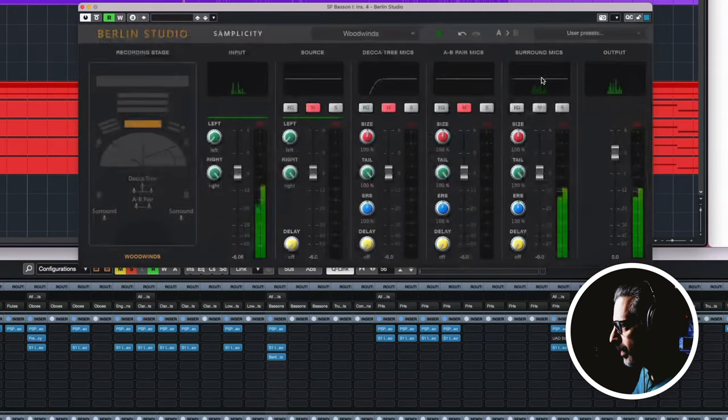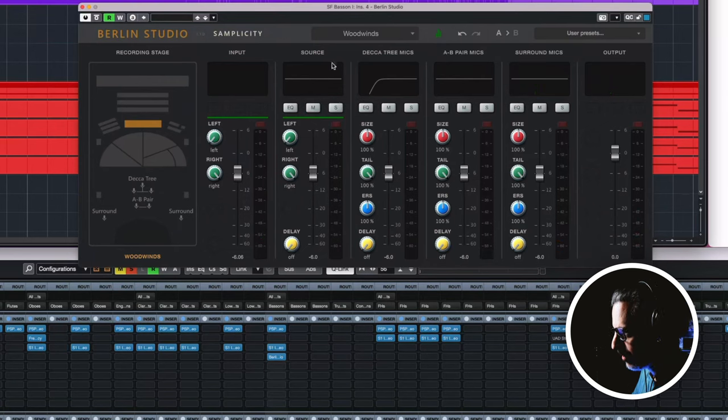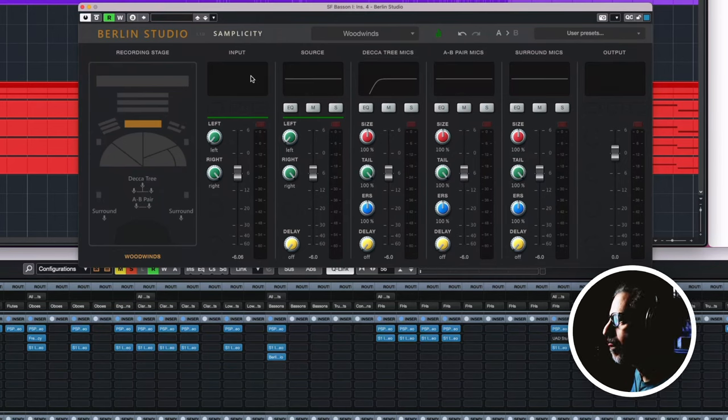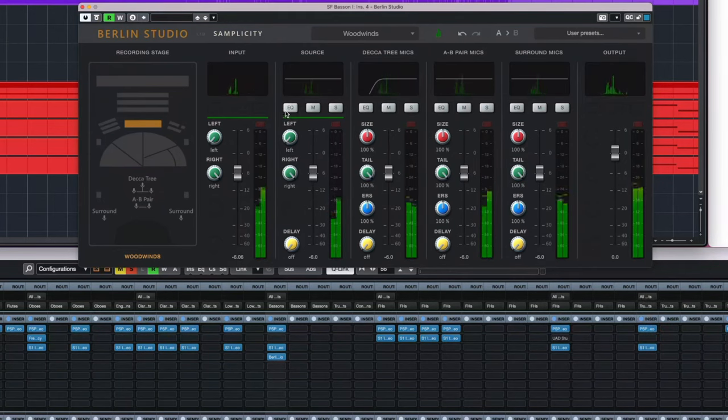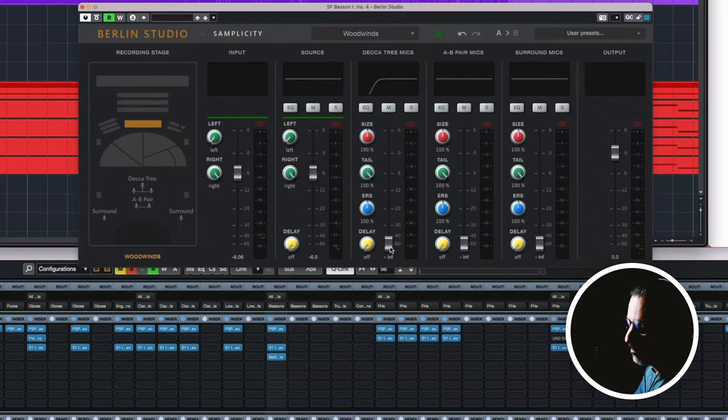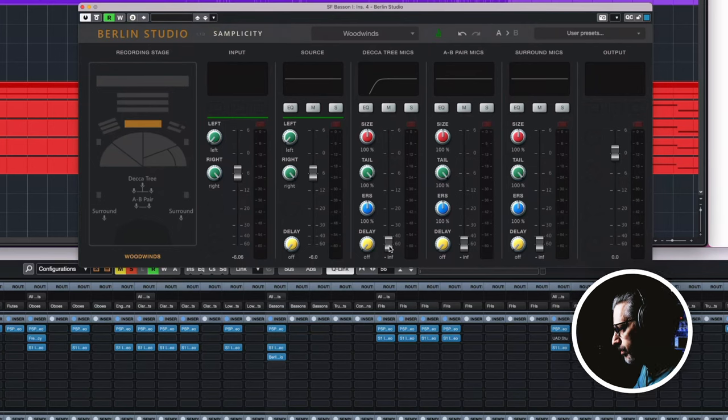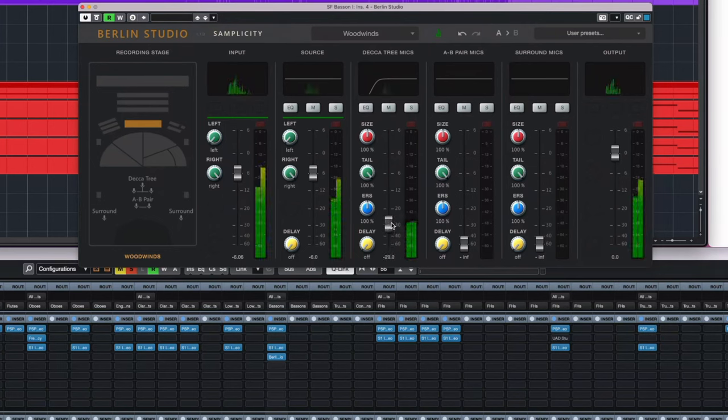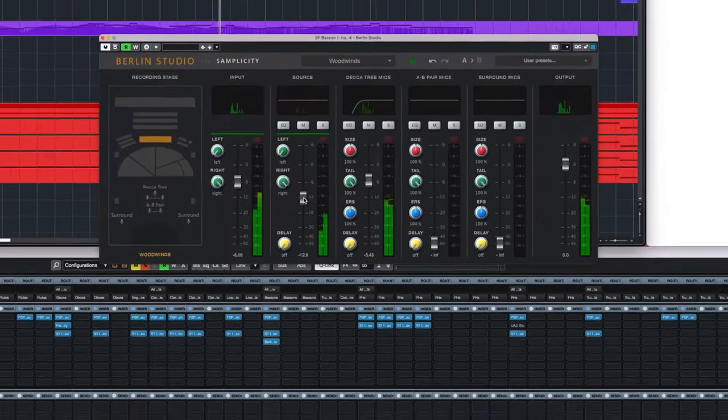Awesome. So let me open up all the microphones, you know, the source and the simulated microphones, the Decca Tree, and so on. And let's listen to all of them. Okay. Let me blend the Decca Tree mics with the dry mics so I can listen to both together. Awesome.